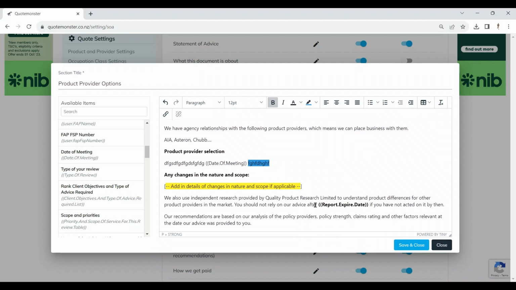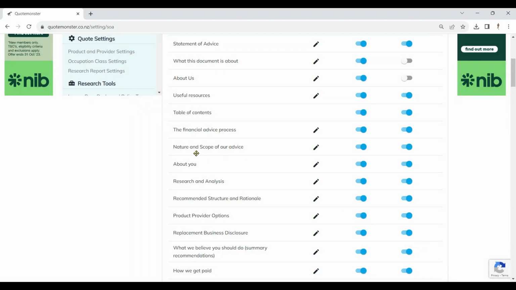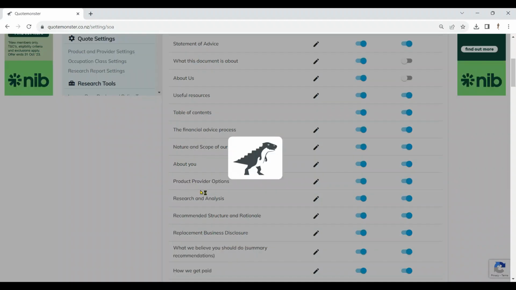So this means you can set this up the way that you want it, with whatever format and whatever content you want, and you can change the order of this content. Make sure you save and close to keep those changes. And you can move those sections up and down to a different area. So if I didn't want that there, I can drag it to a different part of the statement of advice if I wanted to.